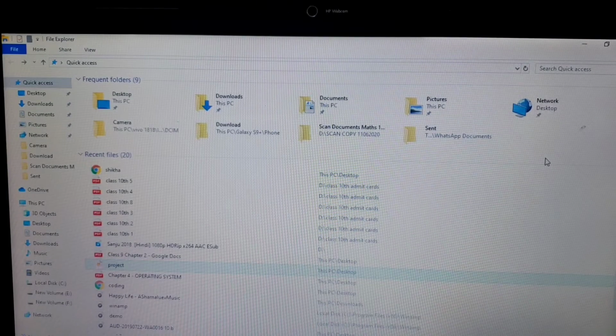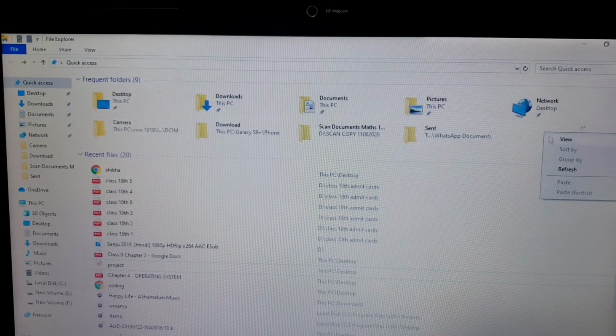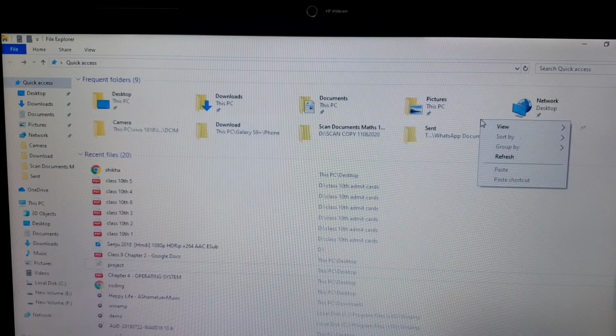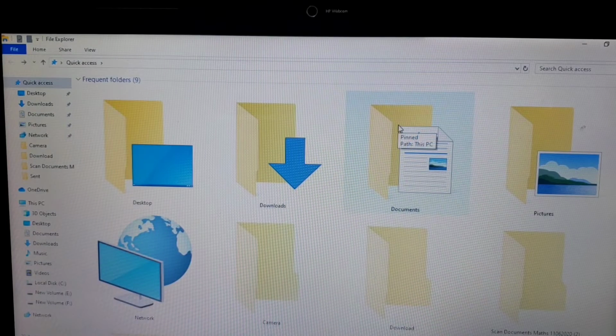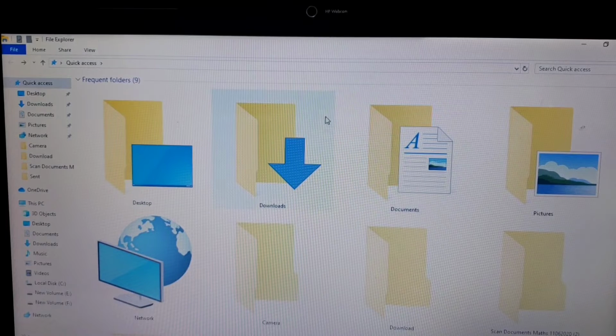Now, how can you view your different files and folders when you are working in this File Explorer or Windows Explorer window? For this, simply you need to right click. Right now this is in tiled form. If you want it in any other form, just right click on the desktop and then View. Here you can see extra large icons. When you select it, see, now your icons are extra large. Okay, next option. Now let's see.